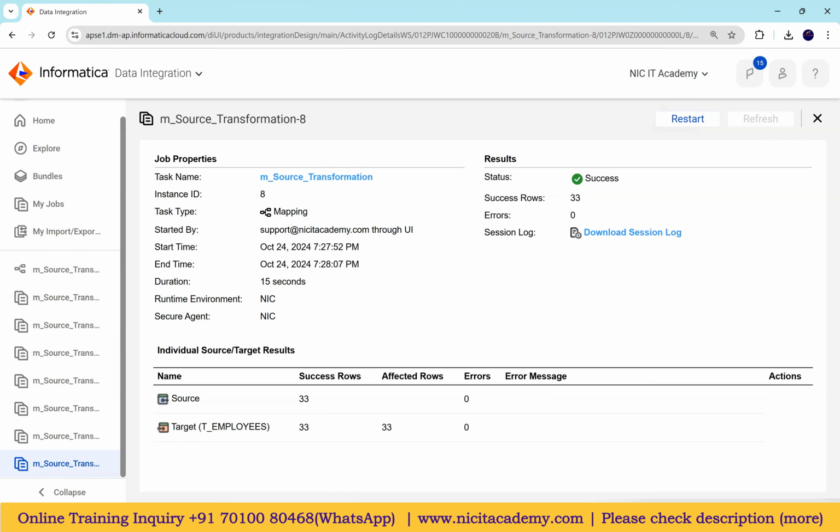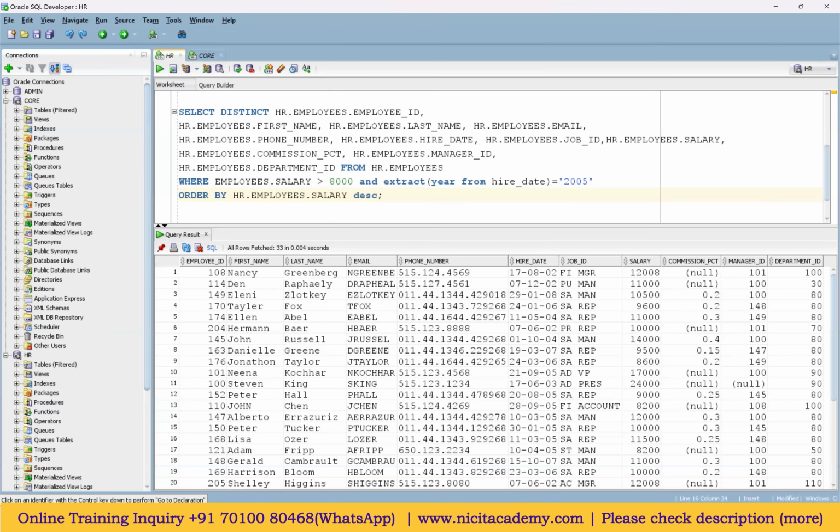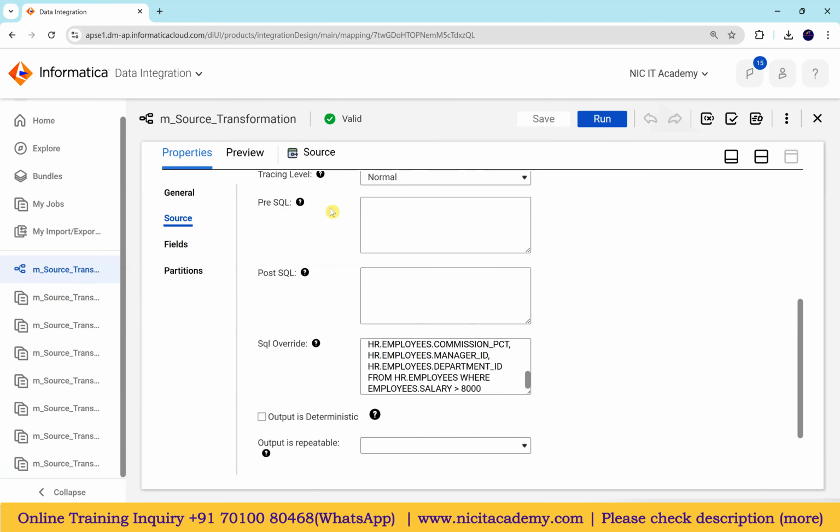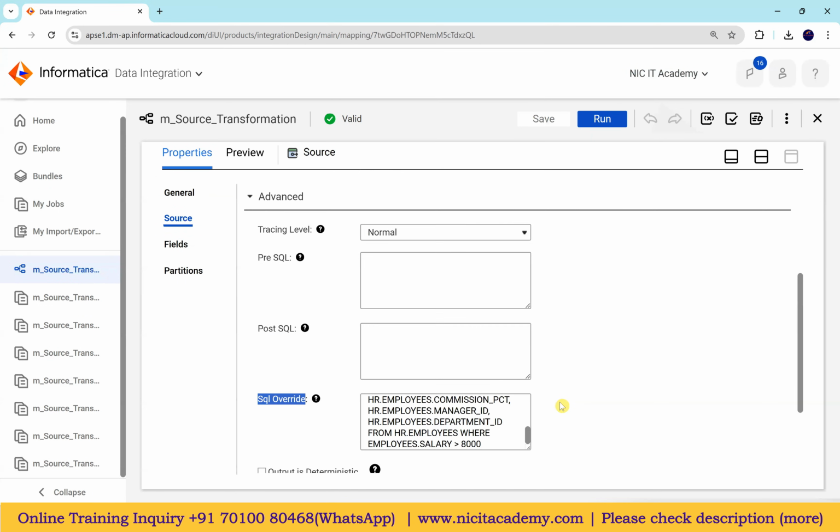Because if somebody has written some query on the source qualifier in the Informatica PowerCenter mapping, and at session level they have written some different query, Informatica will consider the session level query only. The same property is applicable in IICS also. If somebody has overwritten the query, Informatica will consider this query alone. Okay. So now I hope you are clear.